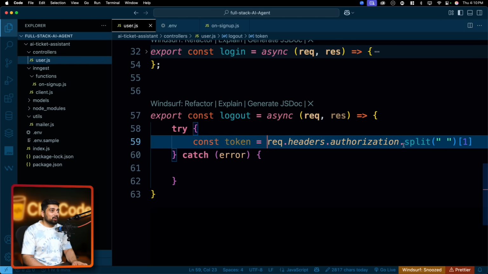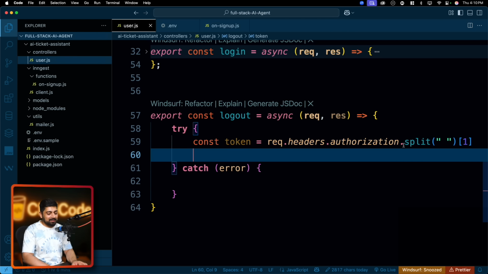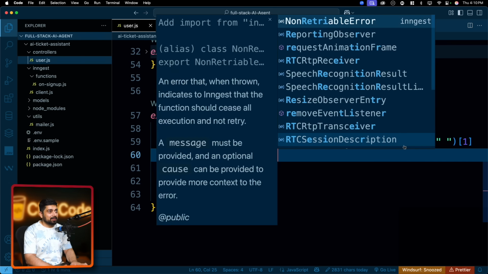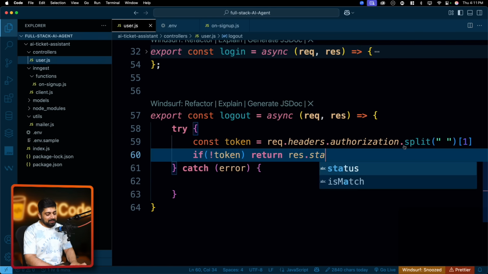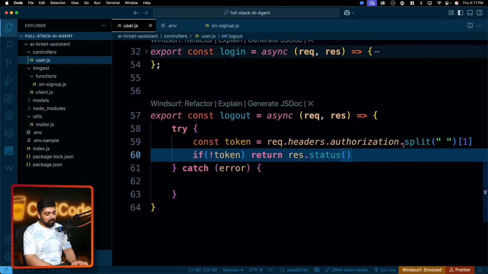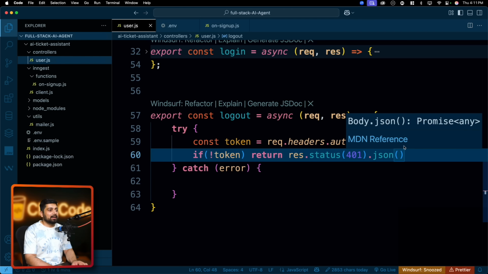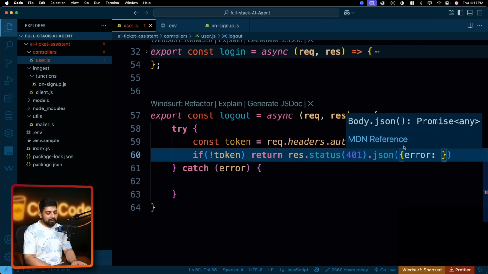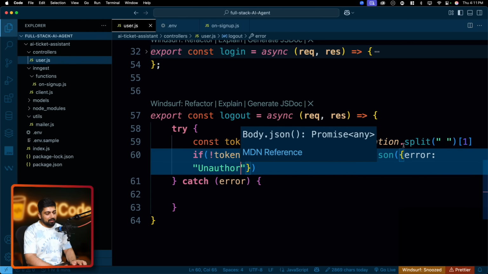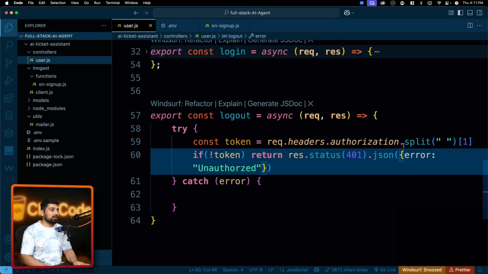And again, this is not the only way. A token can come from a variety of ways, and at least we can verify that. If there is no token, we can simply return res.status 401 .json, and we simply pass an error that says Unauthorized. Hopefully I wrote that correctly. All right, so this is the interesting part.